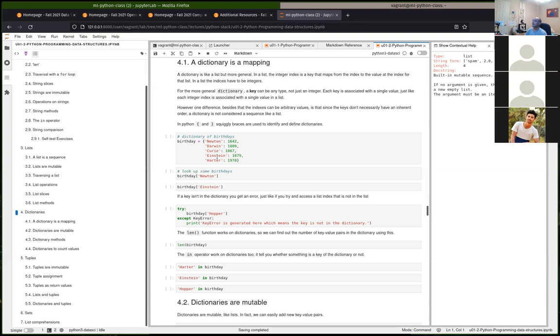So for a list, every item in the list is indexed by an integer index. So the zeroth item, the first item, the item at index 1, item at index 2. For a dictionary or a mapping, we index the items by some arbitrary key. So dictionaries or maps are sets of key-value pairs, where the first one represents the key, how we index the item, and the second represents the value, the thing that's associated with that index.